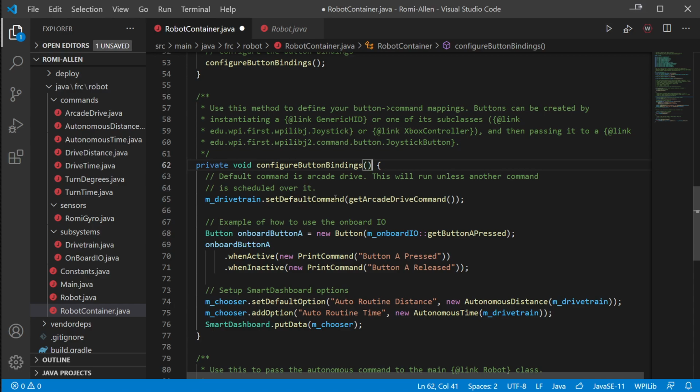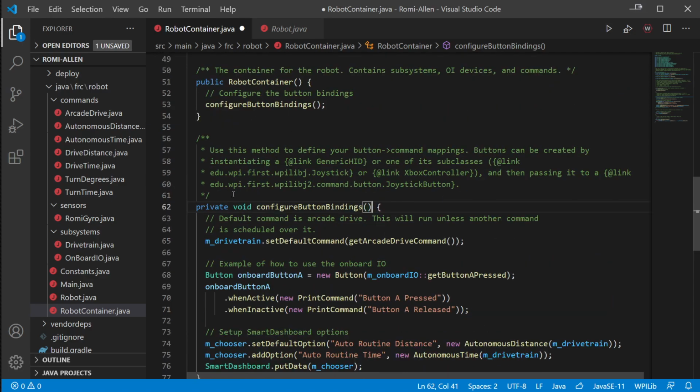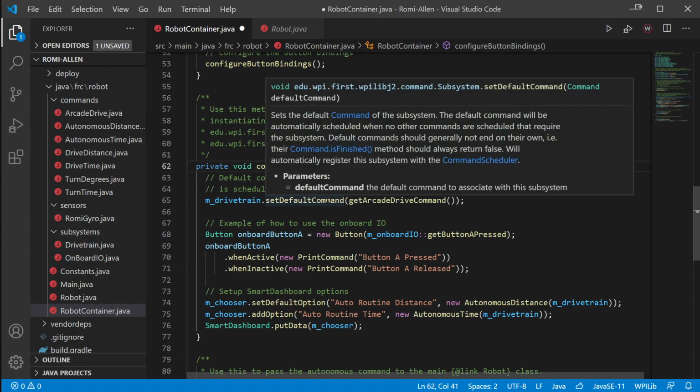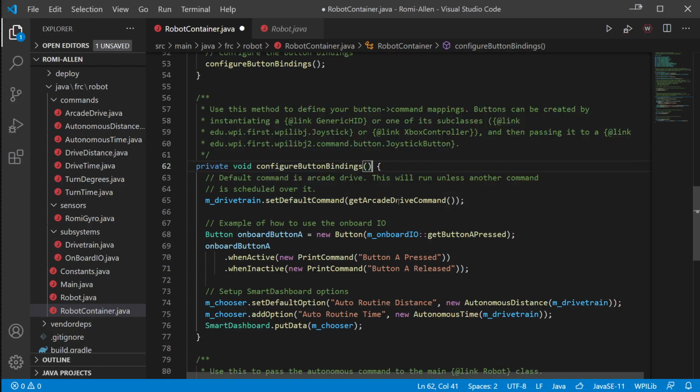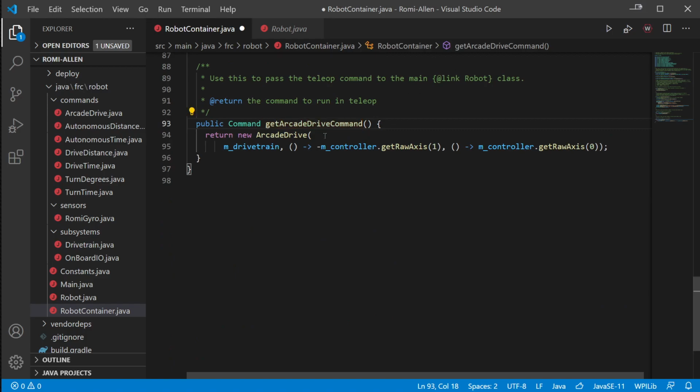Or in this case, even drivetrain and things too. Because configureButtonBindings is called first, they also use it to set a default command for the drivetrain. So we have a drivetrain subsystem, and we basically tell it, no matter what's happening, your default command is this getArcadeDrive command. And it returns the command, which is how they're able to do that, which is fine.